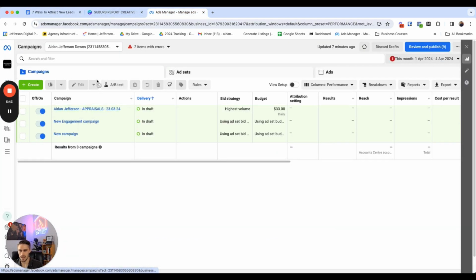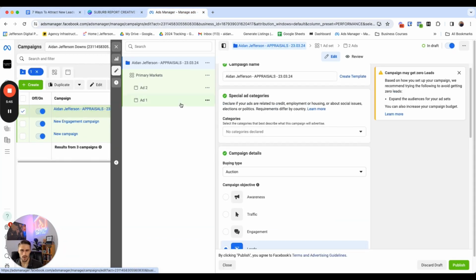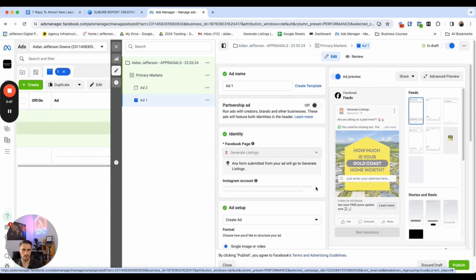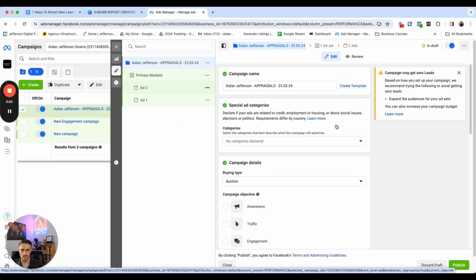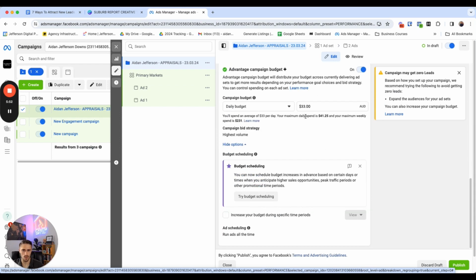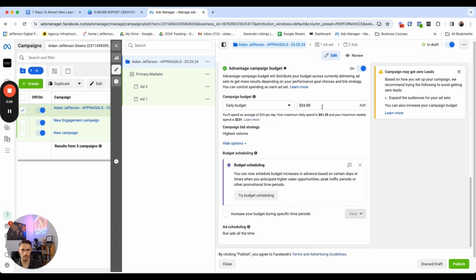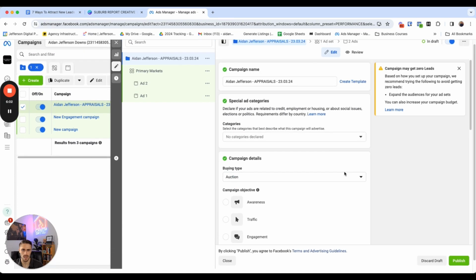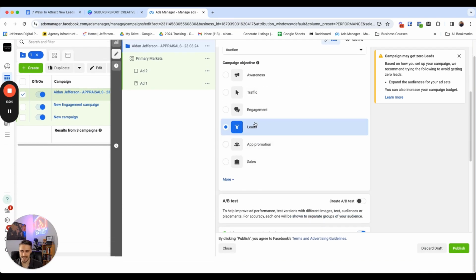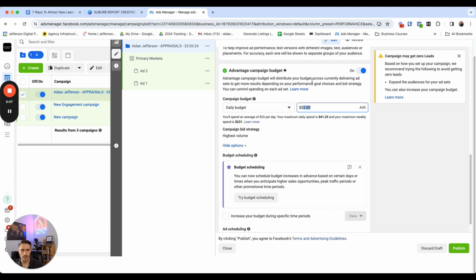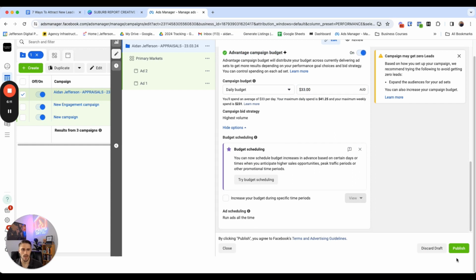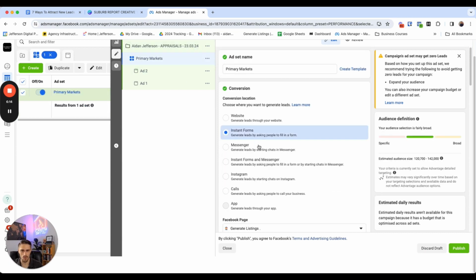So if we go into our campaign here, this is the one we set up for our price update ad. We can see we set it up on the campaign level. So we went in here, we created a new campaign. And basically that took us to here where we set up our daily budget of $33 a day. We selected leads, so we had access to the lead form, and we turned on Advantage campaign budget. So we selected on there, and then we were able to go to the ad set level where, again, we made sure instant forms were selected.